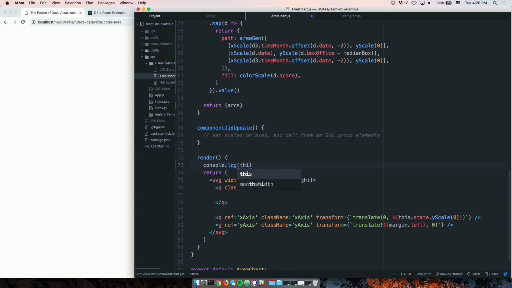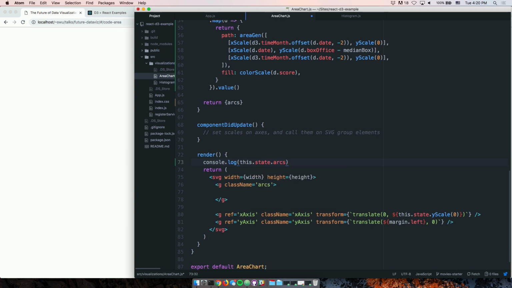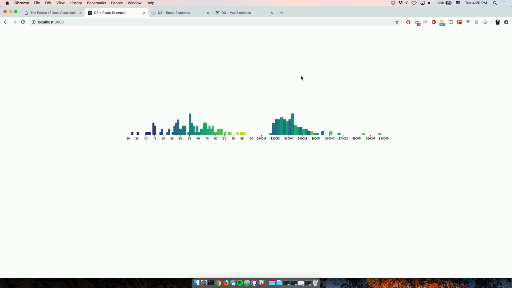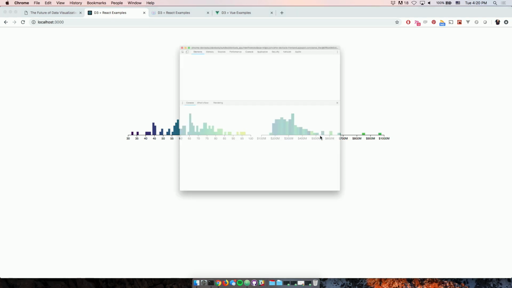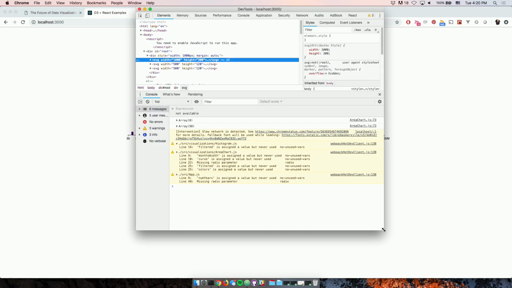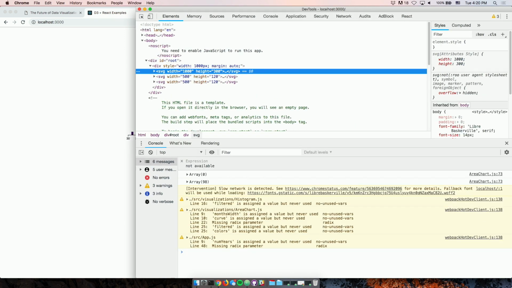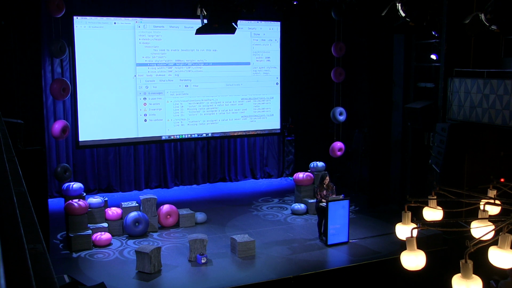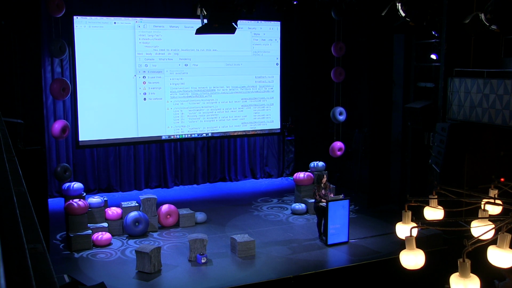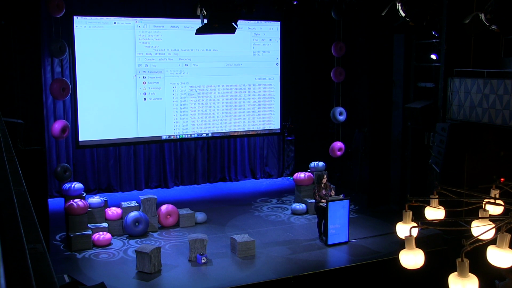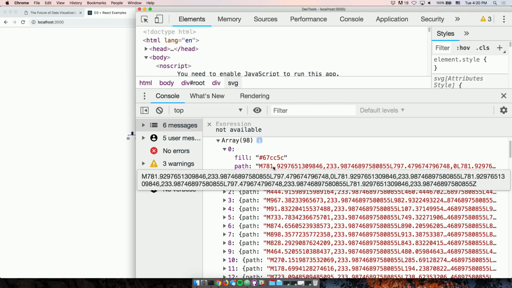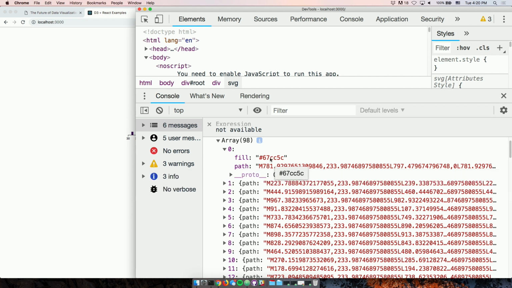And if I've done all of this correctly, then once I console log the arcs and render, I should hopefully see it console log correctly. Yes, okay. So, thank you. Just, and then we have to make sure that they are actually correct. Yes, there we go. So here is the path command to draw the little curves right here. D3 generated that for us, and here's the fill.